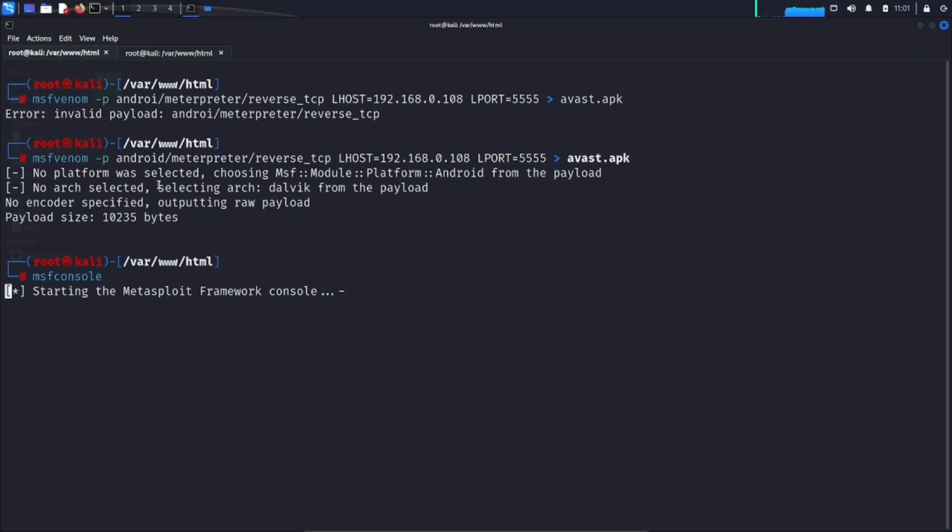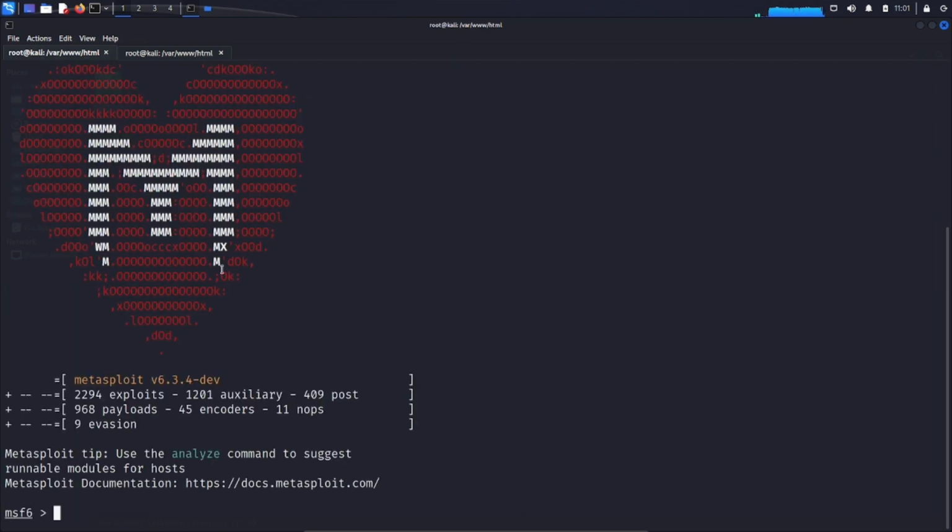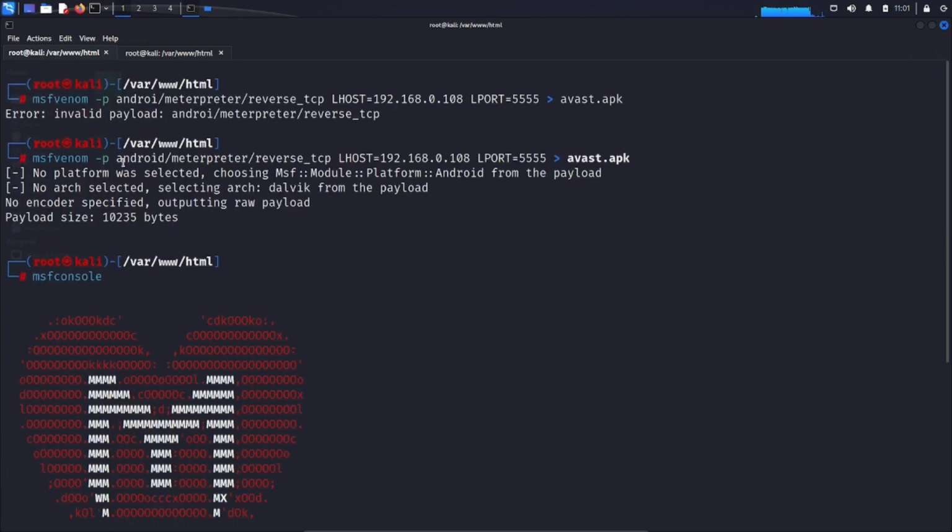There are many other payloads than Android Meterpreter Reverse TCP, like Windows Meterpreter Reverse TCP. Then for iOS also they have multiple payloads. This is the UI. There are a total of 968 payloads, out of which we are using this one.